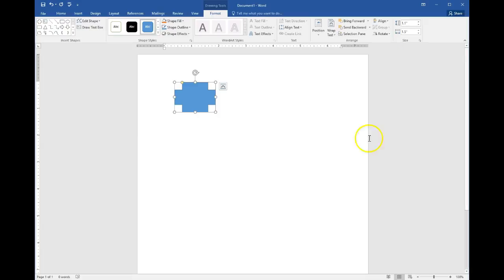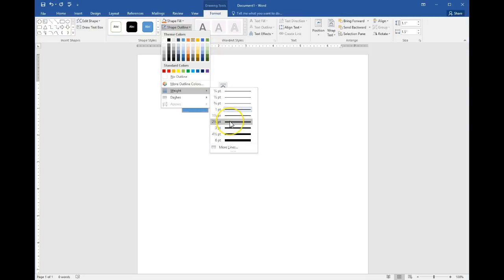It says to use the shape outline feature to select a color of your choice. So we're going to go to shape outline. Maybe I want to make it gray. Okay, you can choose any shape color though. And we're going to set the border width to 2.5 points. So we're going to go to shape outline, go to width, and we're going to choose 2 1/4 point.